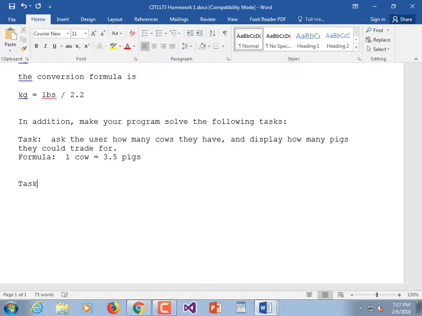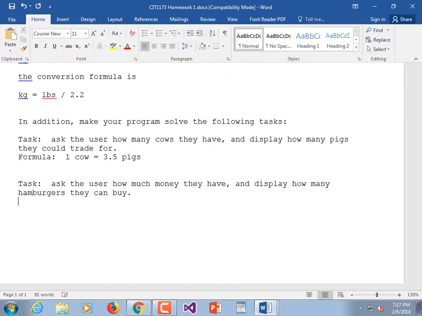So, task. Ask the user how much money they have and display how many hamburgers they could buy. Formula. Let's say their burgers are on sale for $2.99 a piece. So burgers is equal to money divided by $2.99.